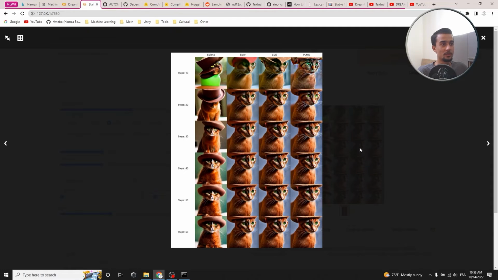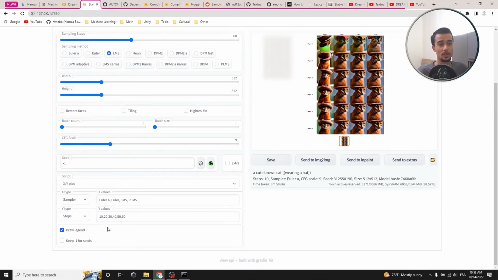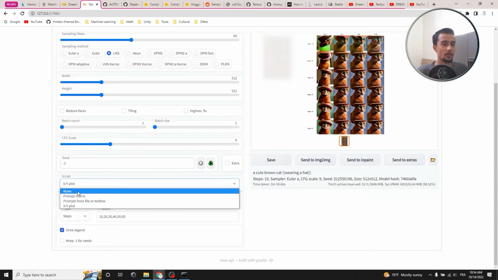We have a grid image. On the x-axis we have the sampler method, and on the y-axis we have the sampling steps. And that's how we can use the XY plot. We can try different parameters. We can also try different seeds. We can try different CFG scales. And we can use this script, the XY plot, to better understand each parameter, how it works and how it impacts the output image. So this is how we can use the XY plot.